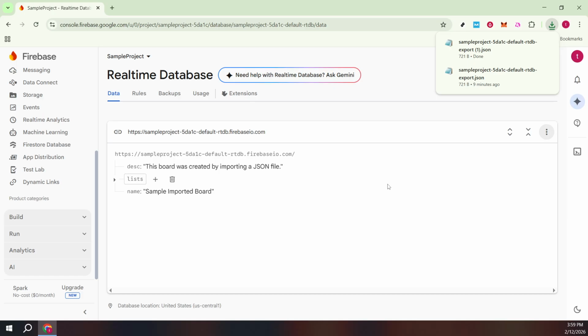That's it. You opened the Firebase console, went to Build, selected Real-Time Database, navigated to Data, used the three-dot menu, and exported JSON. You now have a reliable snapshot you can integrate into your web application workflow.